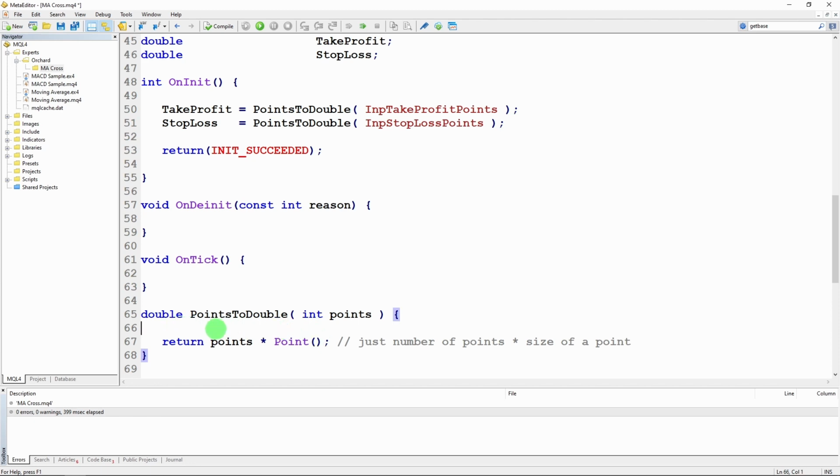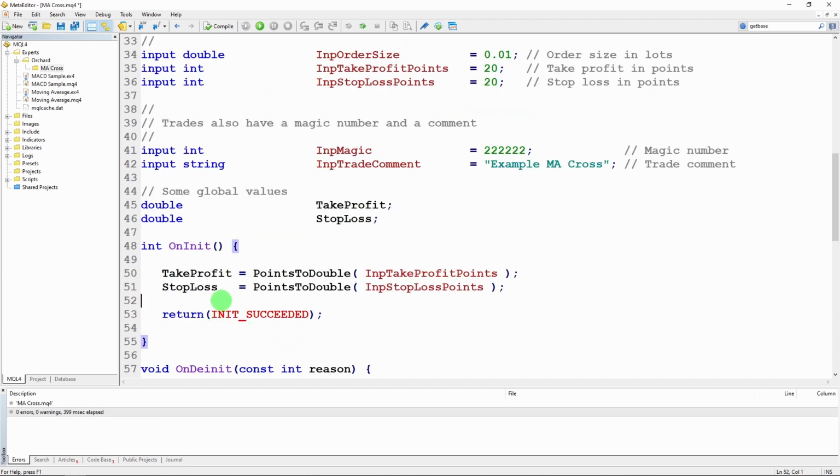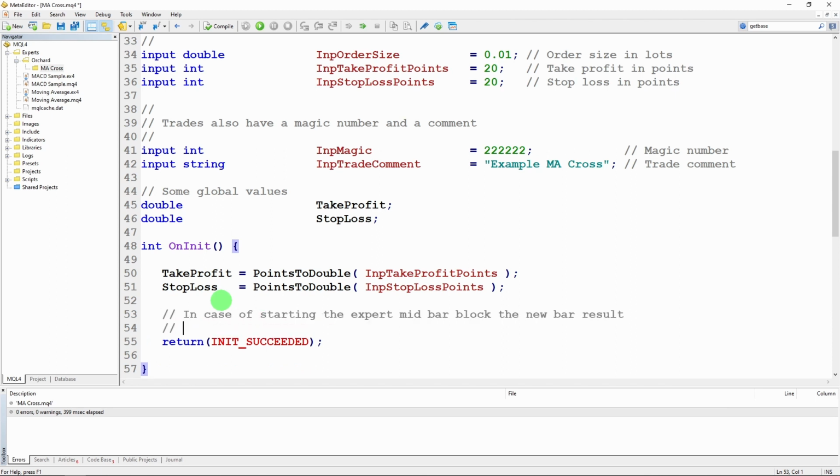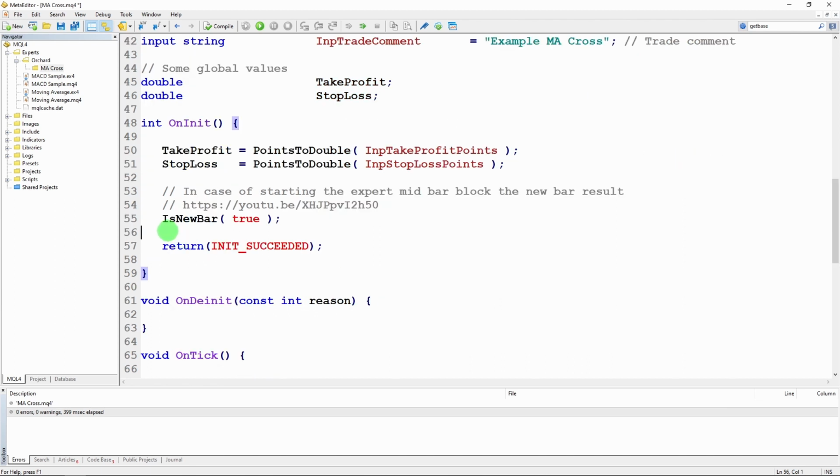Now I'll just go back and finish the onInit function. Here I'm making a call to a function called IsNewBar. That's also a custom function, but I'm not going to cover it just yet. I have covered this in detail in the video referenced here, and I'll also put a link in the description for this video to find that earlier video. But the point here, I'm simply initializing the IsNewBar so that if you start the Expert Advisor in the middle of a bar, it won't trade until a new bar forms. And that's all the code I need for the onInit function.